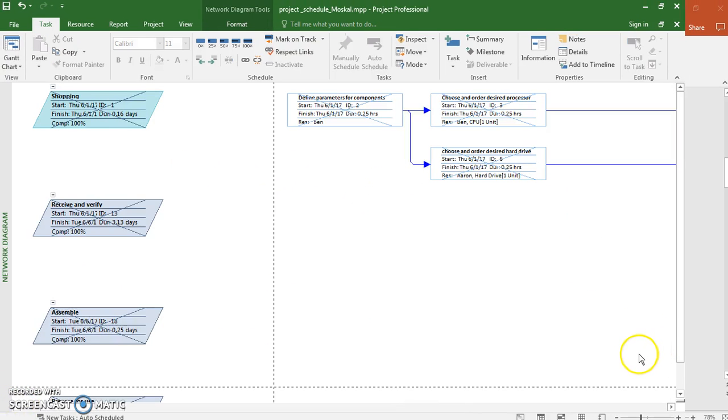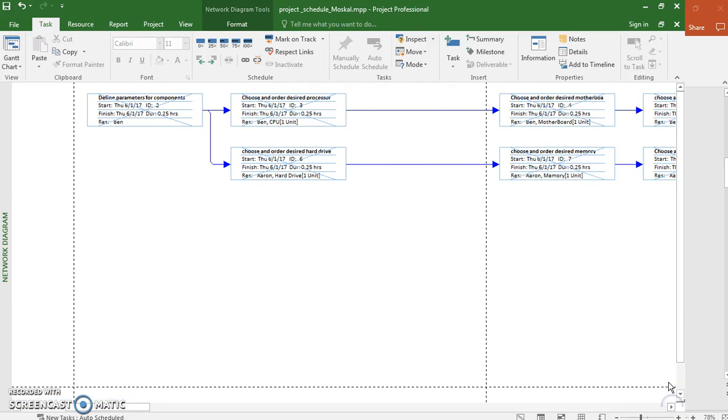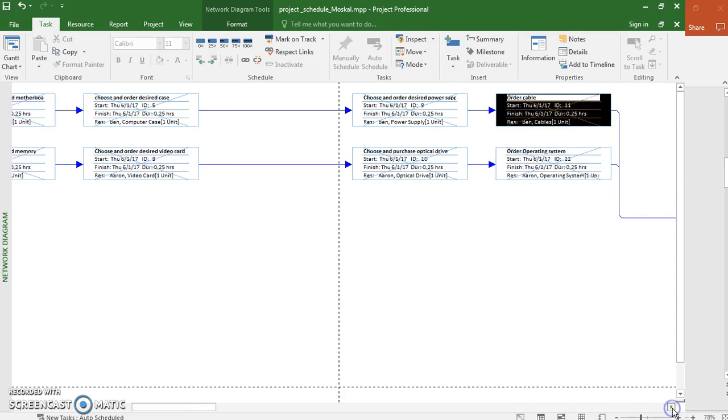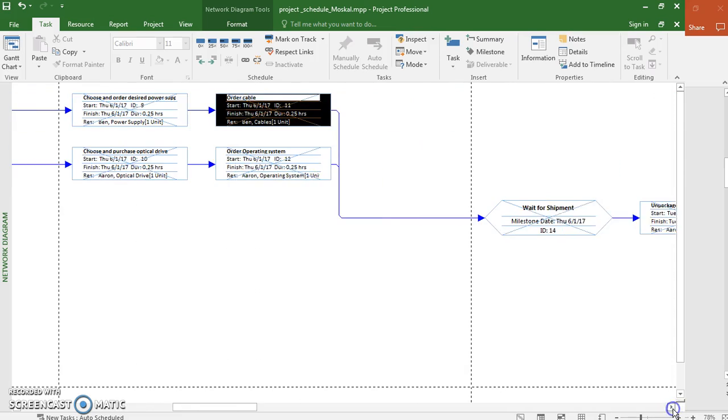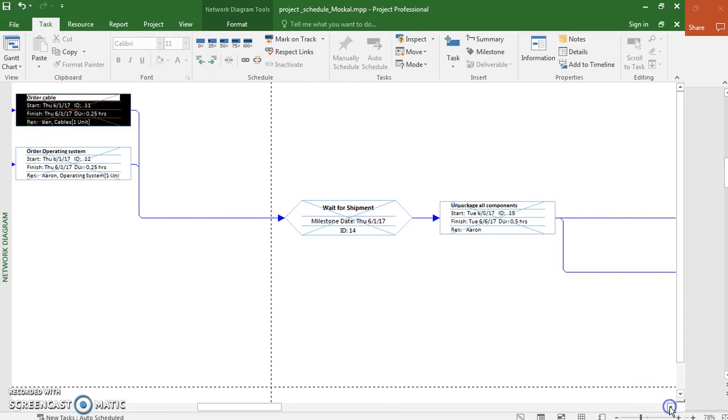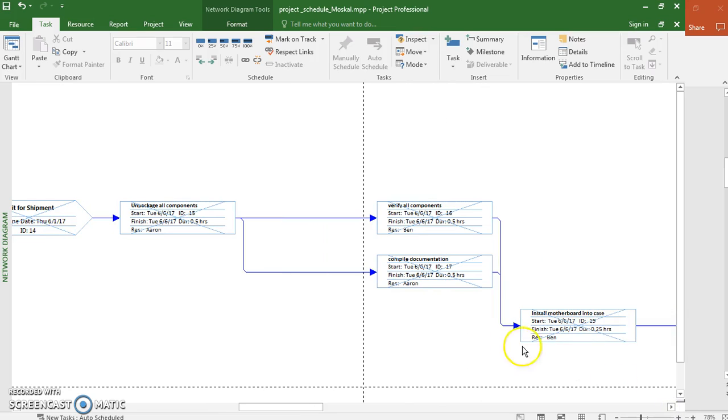So here we have the network diagram, which better illustrates the flow of the work on the project. We start by defining the parameters for the components so that everybody on the team knows what they're shopping for, and then the shopping duties are split between me and Aaron. We're each shopping for certain items, and once we're both completed, we're just waiting for the items to ship, unpackaging them, and then while I'm verifying that they're correct, Aaron is filing all the documentation away for me.